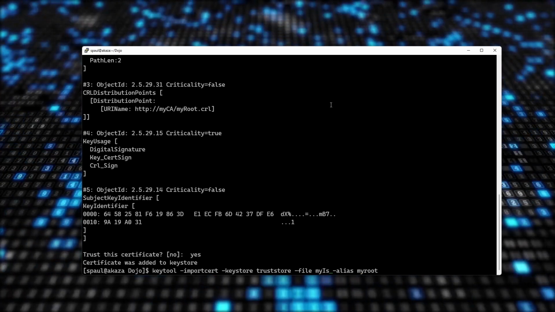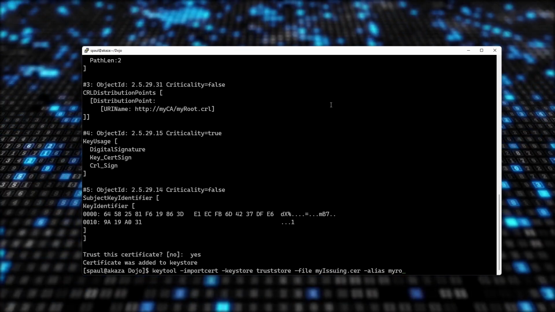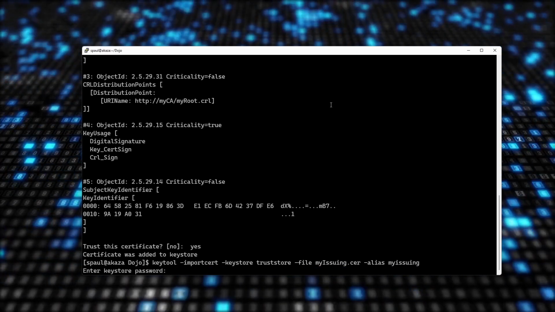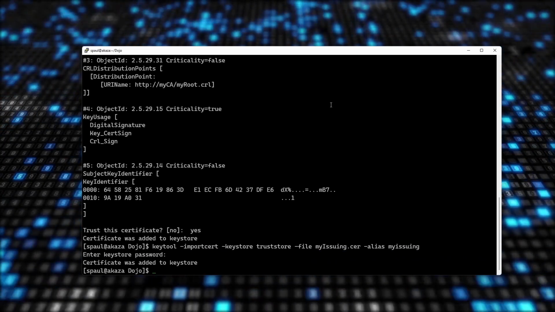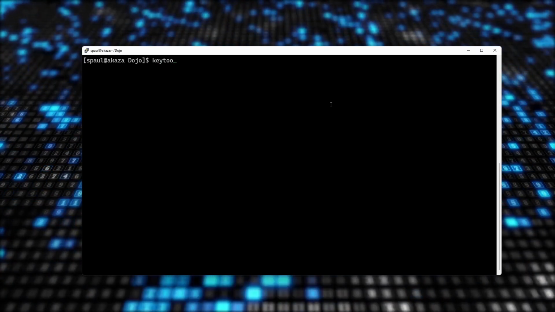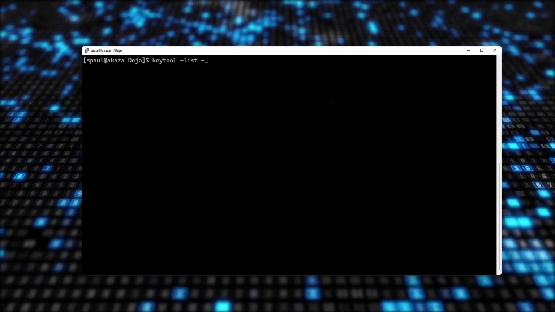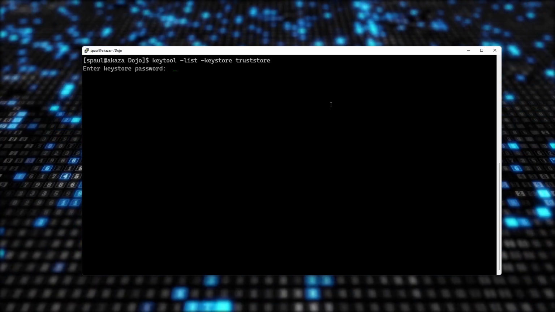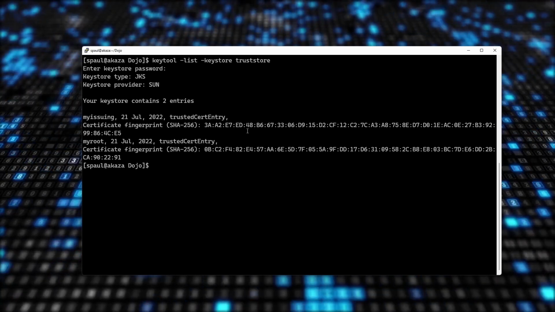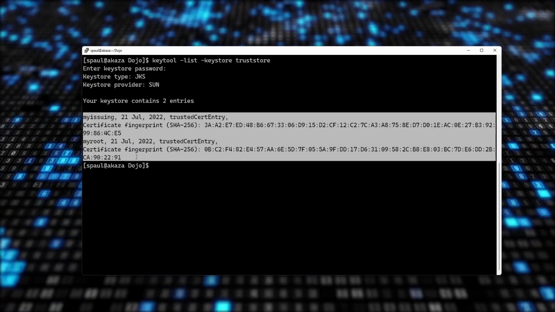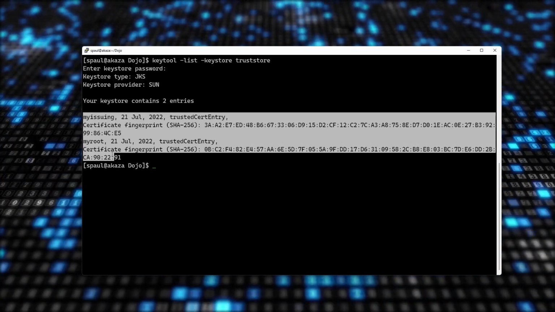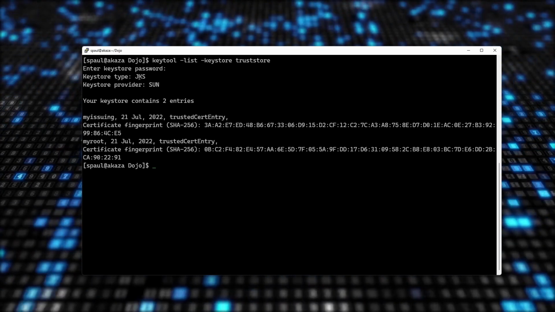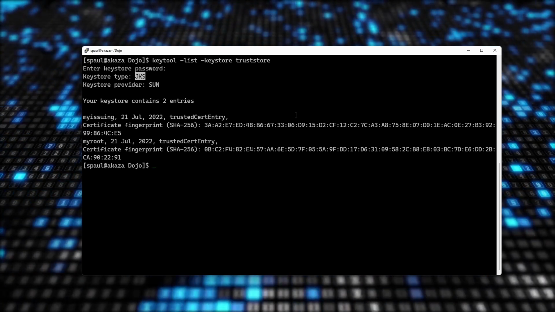And similarly, I'll add my issuing certificate. So my issuing, and I'll change the alias, enter the password. Excellent. Let me do keytool -list on my trust store. All right, so I have my two certificates as a trusted cert entry in this key store, and this key store is of type JKS.